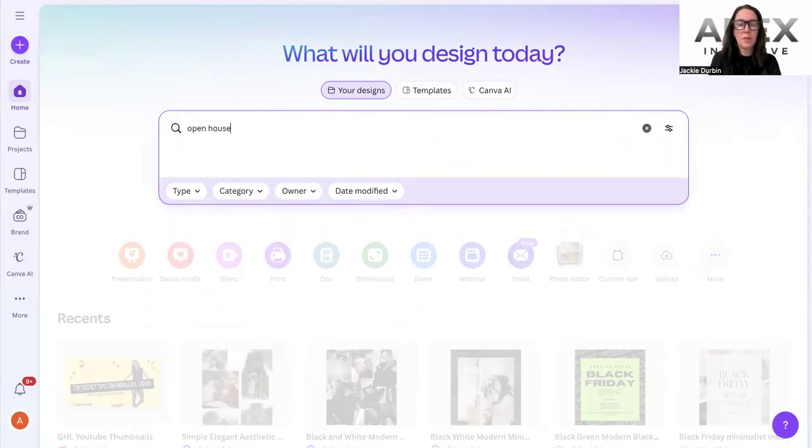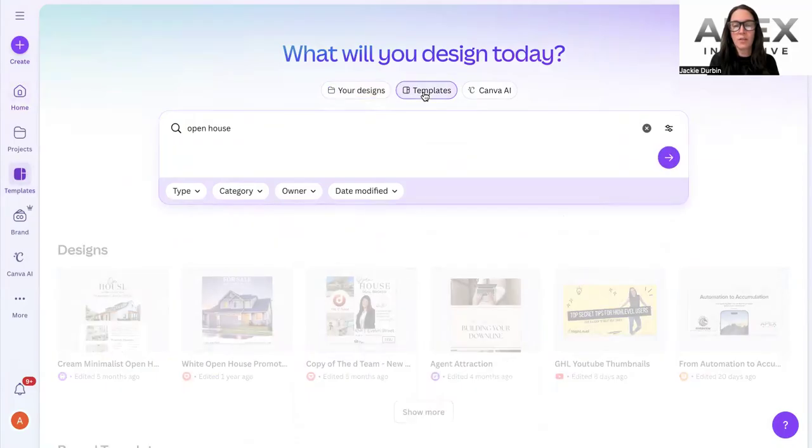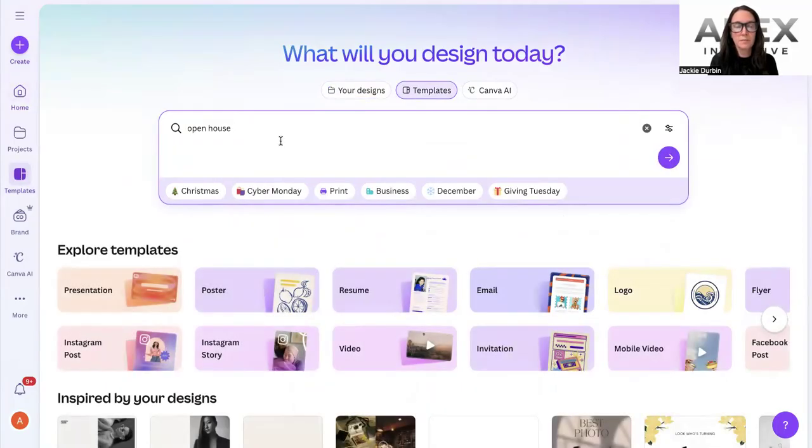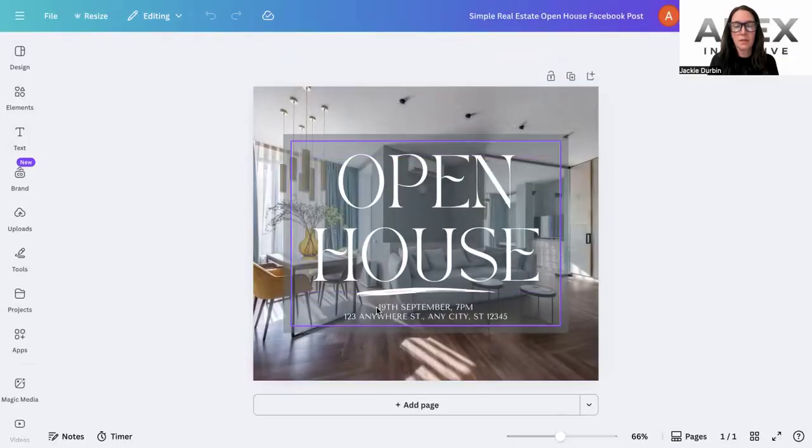Let's go home. Here we go. Okay. So I'm going to type in open house. Instead of your designs, you can go to templates if you don't already have one. Hit search. It's going to pull up whichever one you would like. So I can grab this one right here, go ahead and customize it. It says open house. I can put in the date and then obviously the address.